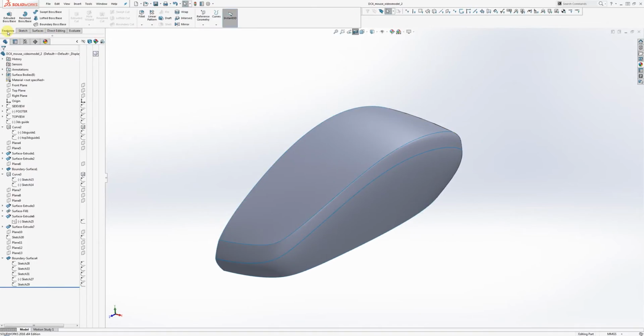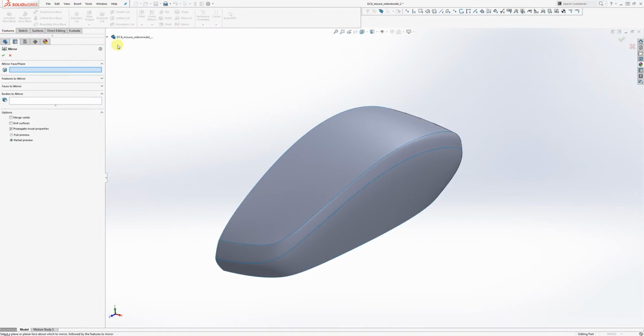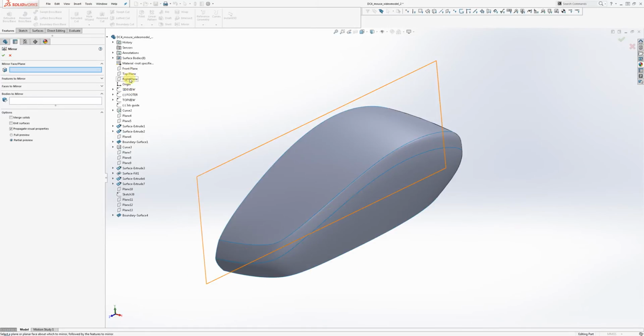Let's do that. Let's go to our Features tab, and we'll go Mirror. Now, because we built off of our origin, remember our origin is right up here in the front. You can see it there, that orange point. That's our origin. Because we built off the origin, we can use one of the stock planes. We can use the right plane to mirror across.